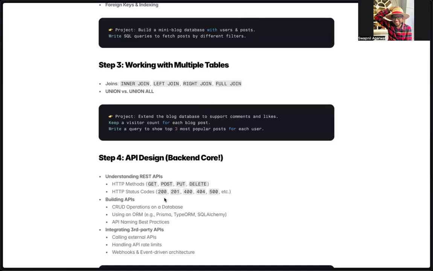Another important thing to learn here is how to integrate with a third-party API, because it's usually the case that you will be using someone else's API, someone else's contract, to serve something to your user. So how do you call an external API? And now the complexity increases because you also have to handle rate limits. APIs typically provide you with a very quantified usage quota.